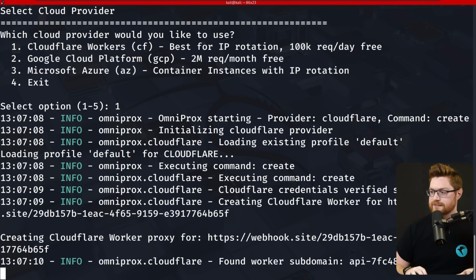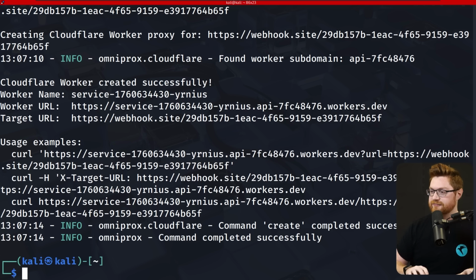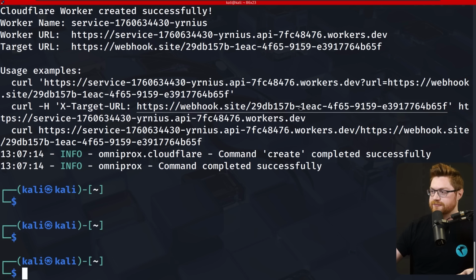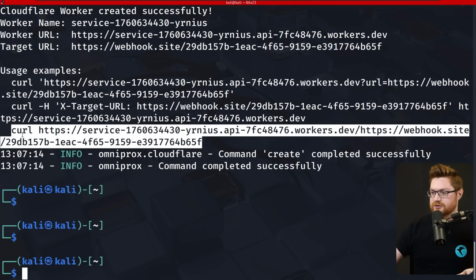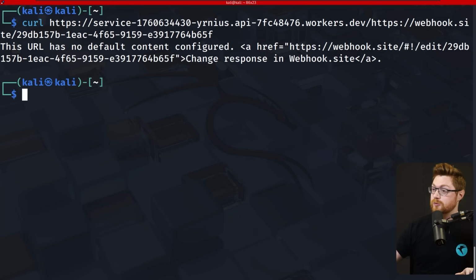I know this looks a little overwhelming, but you'll see the Cloudflare worker URL, and then following that, the actual site that we want to go to or navigate to via the proxy. So just as a test, fingers crossed, I can curl this. Let me go ahead and try one of those examples. Ooh. This URL has no default content configured. We could change the response in webhook.site, but it looks like it made it through.